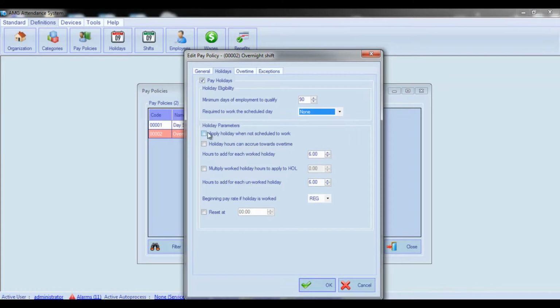Check the Apply Holiday when not scheduled to work option if you want the paid holiday to be applied also for those days when the employee wasn't assigned to work. Check the Holiday hours can accrue towards overtime option if you want holiday hours to be taken into consideration when calculating daily, weekly, biweekly, or consecutive overtime hours.